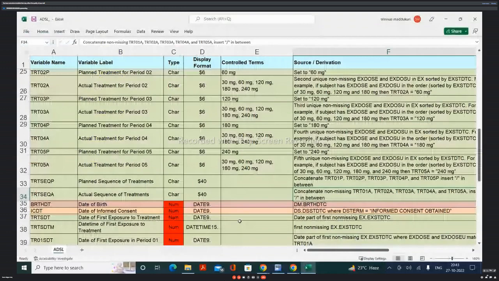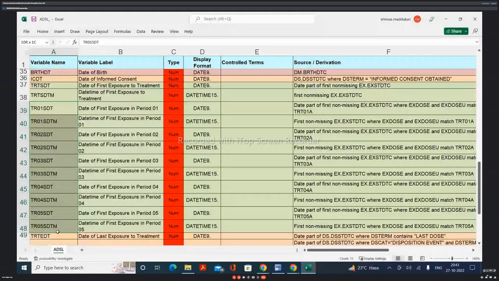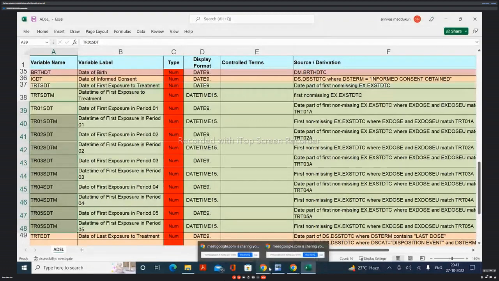Then what should we do? We have done up to this one. Now we should have the treatment start date time: treatment 1 start date, treatment 2 start date and 3, 4, 5 like this. We have created up to the treatments. Now we should have the start dates.